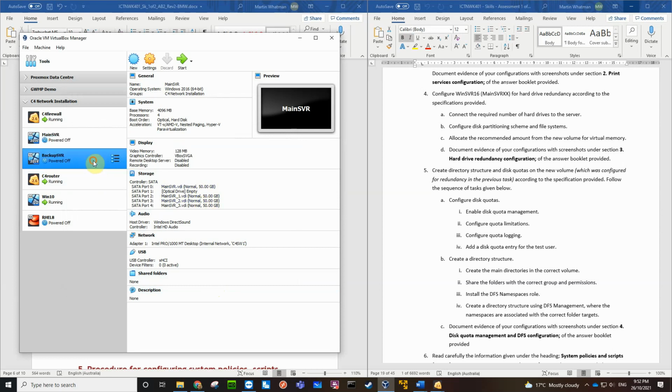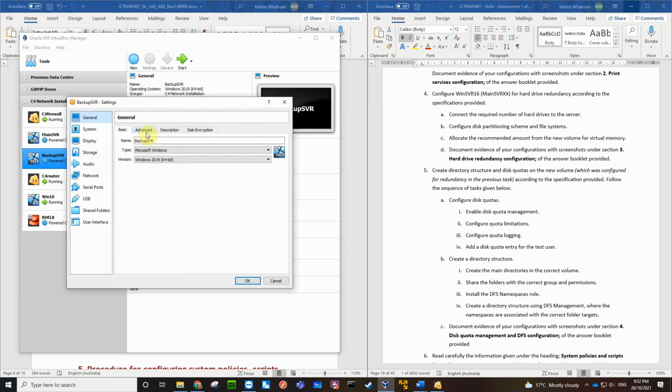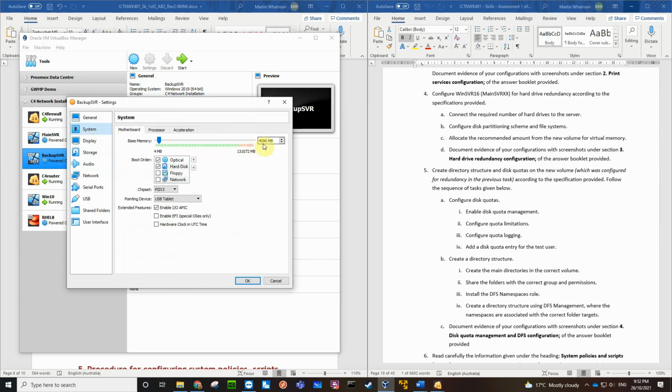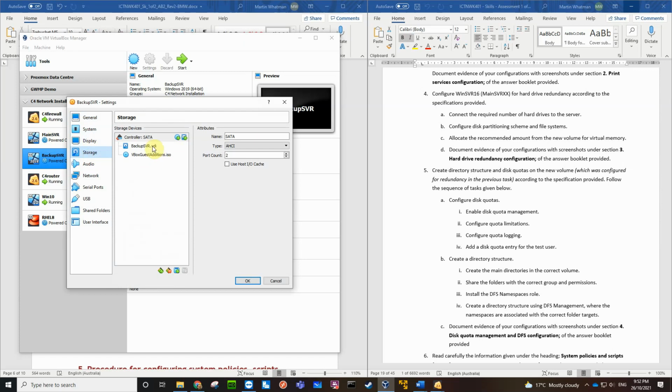Okay, so on our backup server, we want to add in 2 drives. We can take out the guest editions as well. Let's just check the settings on this one. System, it's already got 4 gigabytes of memory. It's got plenty. So the main server, poor thing, was suffering big time. Processors, it's got 2, that's fine. Acceleration's all turned on. Okay, storage. So we can take that CD-ROM out.